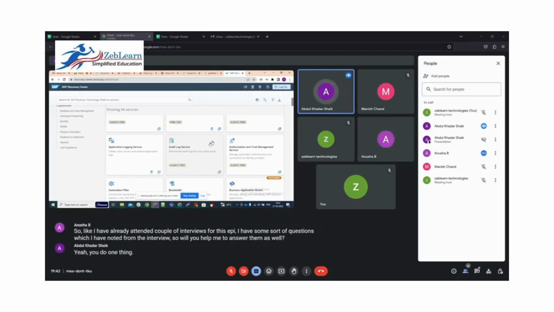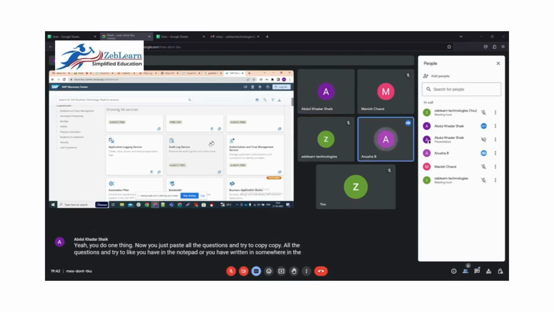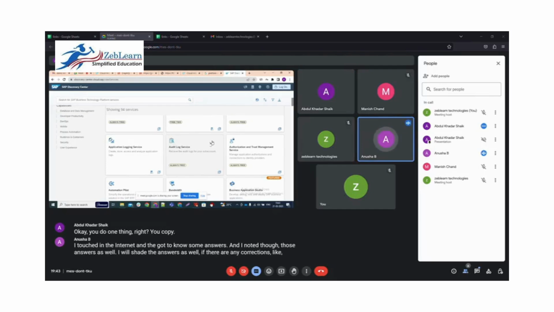You just copy all the questions. Do you have them in the notepad or written somewhere in a notebook? No, I have written them in my system only, in Wordpad. Okay. I searched on the internet, got to know some answers, and noted those answers as well. I will share the answers as well. If there are any corrections, you can tell me.